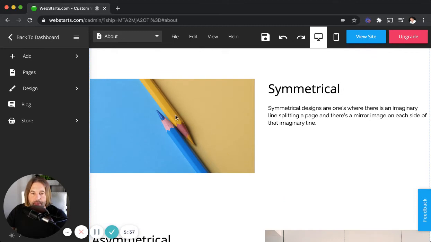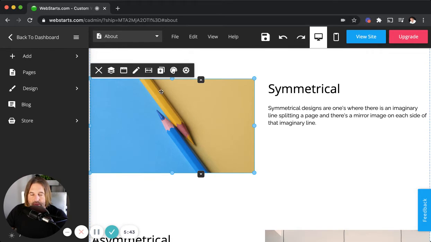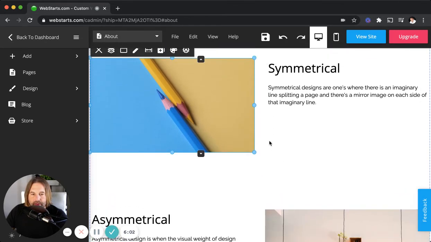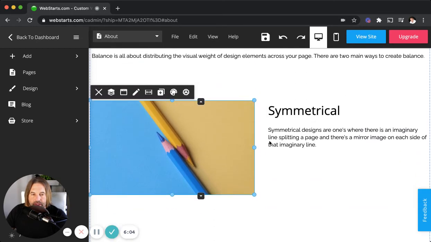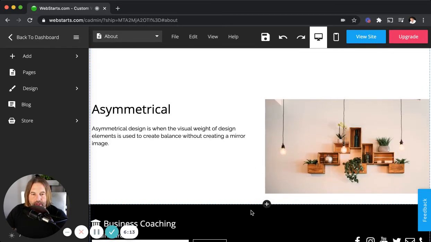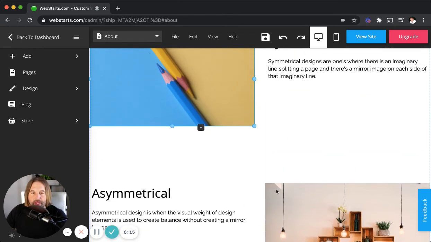Symmetrical is when you just create a mirror image of a design element. So even in this photo itself, you can see that it's essentially a mirror image. One of the pencils is yellow and then the background behind it is yellow. The other one is blue and the background behind it is blue. They're facing opposite directions. That's really using symmetry in order to create design. And then we're using symmetry on the page as well by creating essentially a mirror image in terms of using a photo of a certain size, using a headline of a certain size, text of a certain size, and then just facing it the opposite way on the next section of the page.